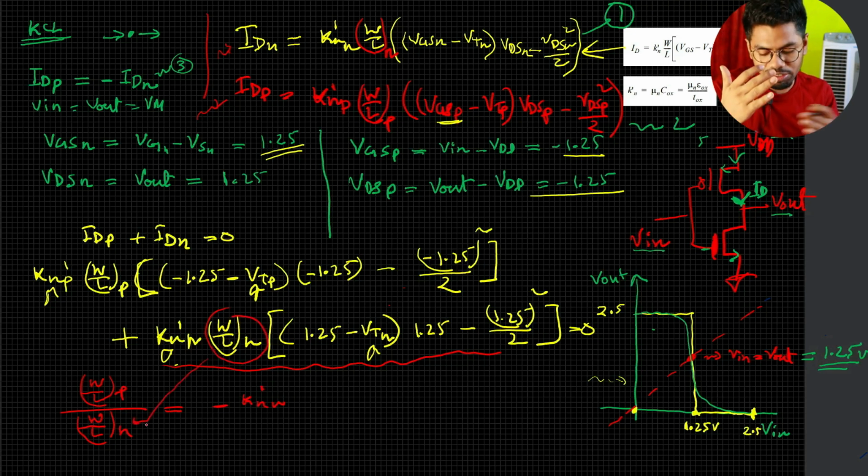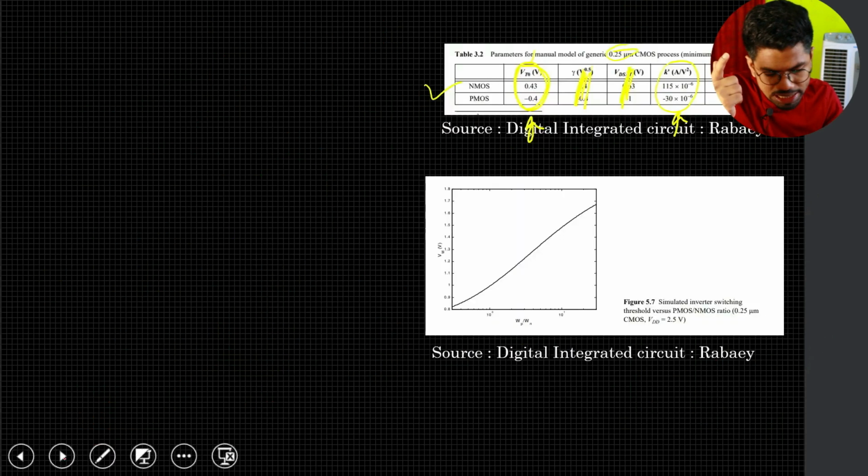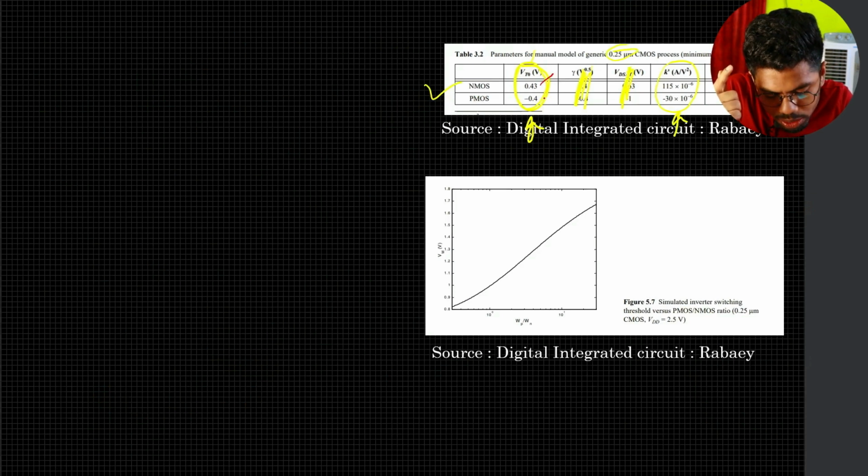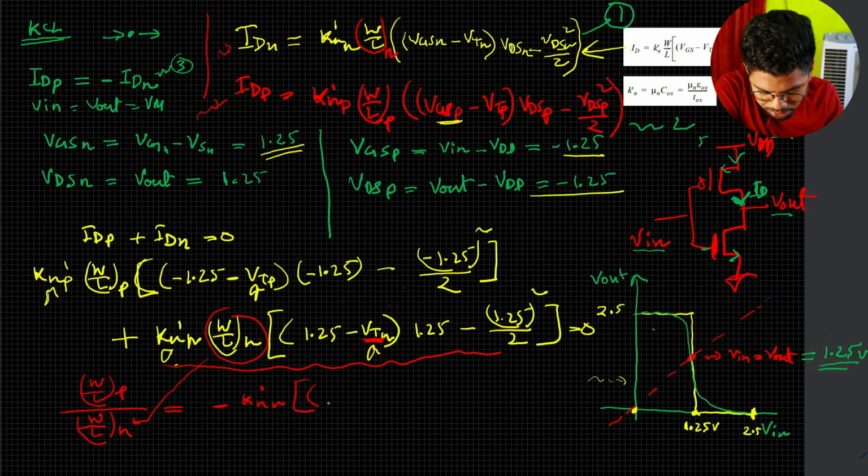I'm just rearranging. If you're confused, do it yourself and you'll get this. And then we have VTN, which we already have from the data. If I'm not wrong, it is 0.43 for NMOS and for PMOS it is minus 0.4. Before calculating, let me write it directly here. We can use our calculator and easily calculate this. This part doesn't have much value, so let me write it quickly.